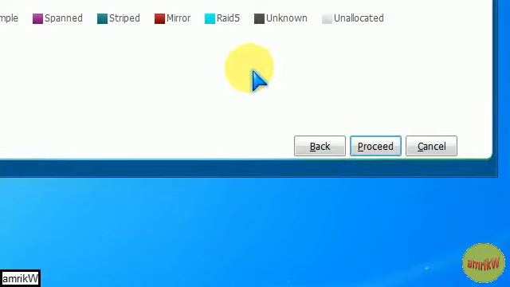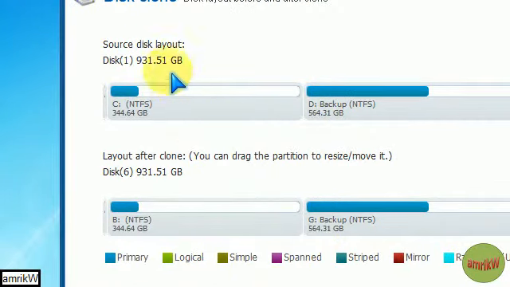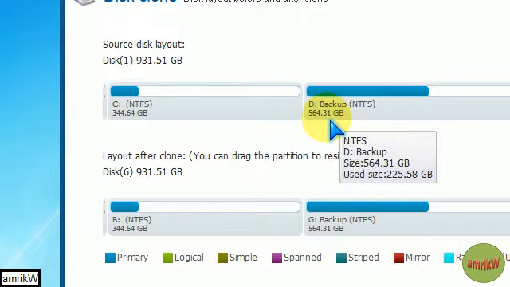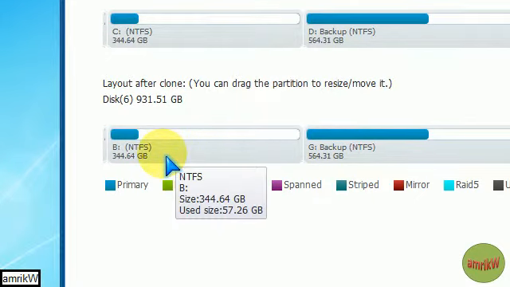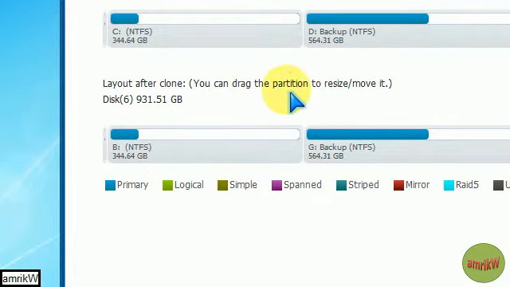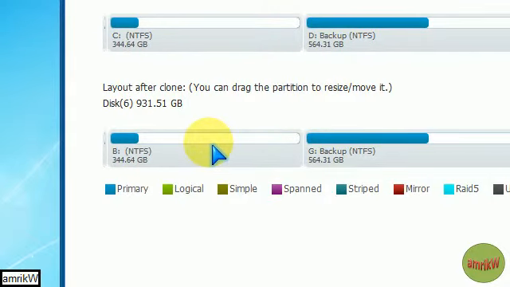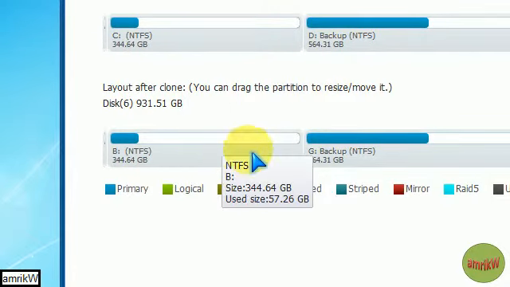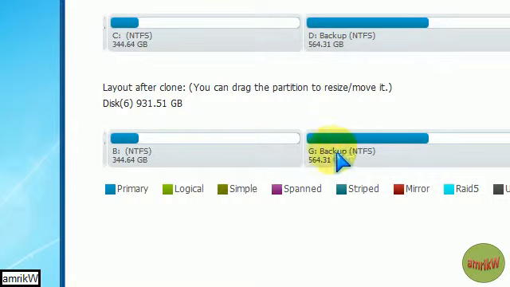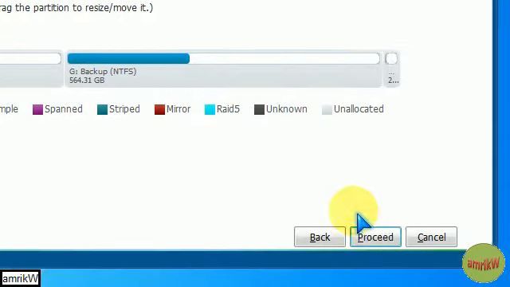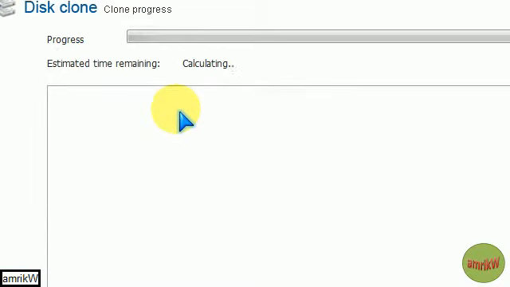Click next, and then it tells you there's your source drive, disk one. Make sure it's the right one. And the layout after clone, you can drag the partition to resize. I'm going to leave it as it is because I want a mirror copy. Yeah, so all looks good. Click proceed, and it's going to calculate.